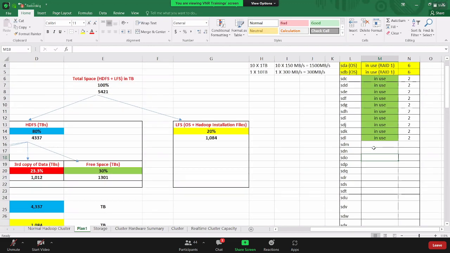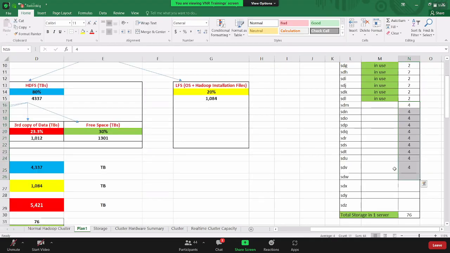No, there is no rule. You decide how many disks you want to use in each machine. Let's say I used 10. For the remaining, I will put 4 TB disks. I'll put one more also.